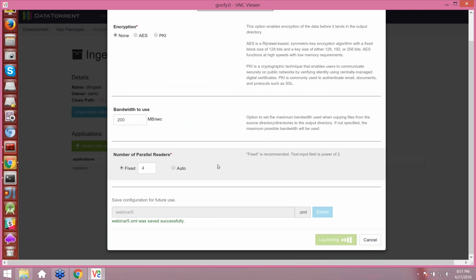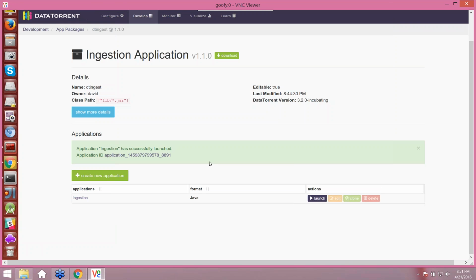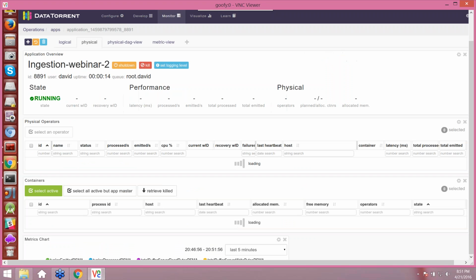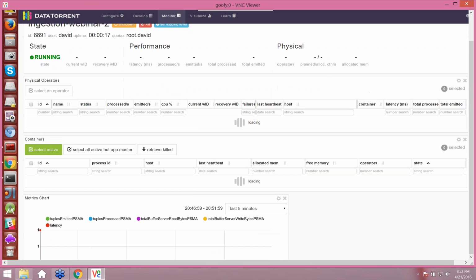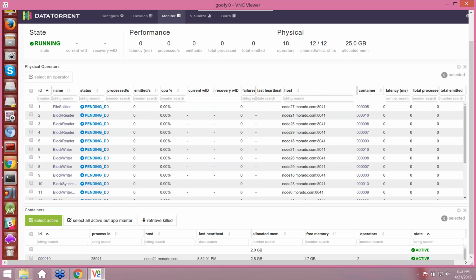So if you see, this is very easy to configure. All you need to do is give the input and output directories. Typically, of course, you read it from a remote HDFS cluster. For this demonstration purpose, we are just keeping it locally, and here it goes.